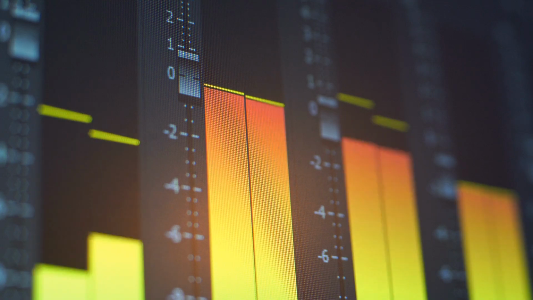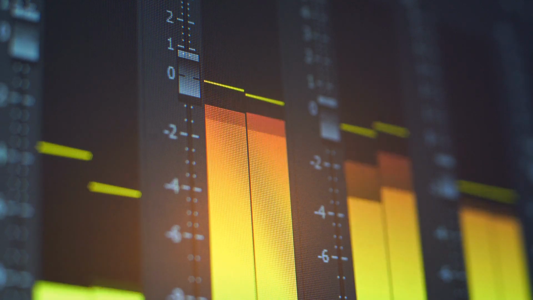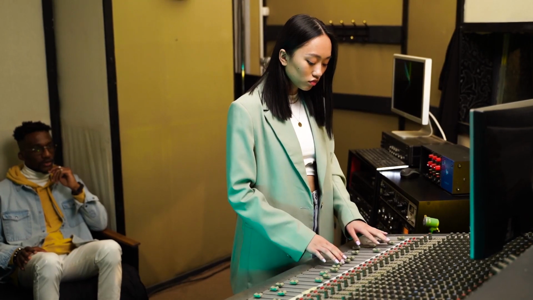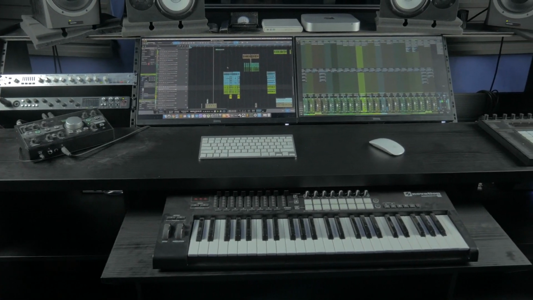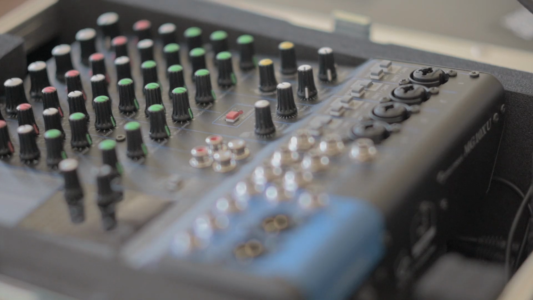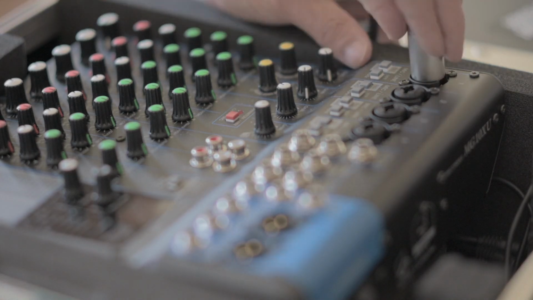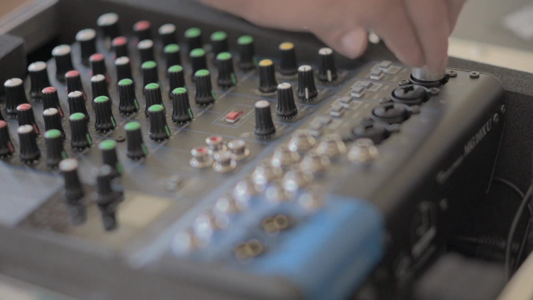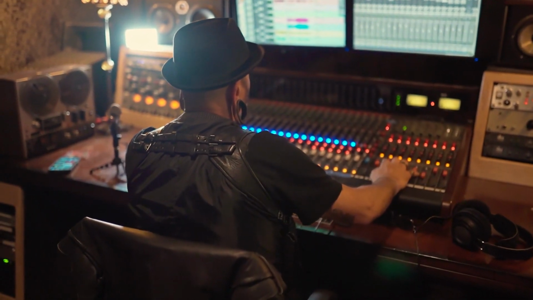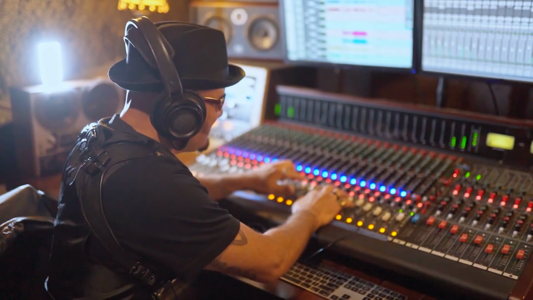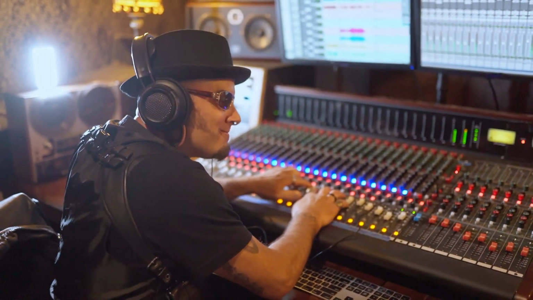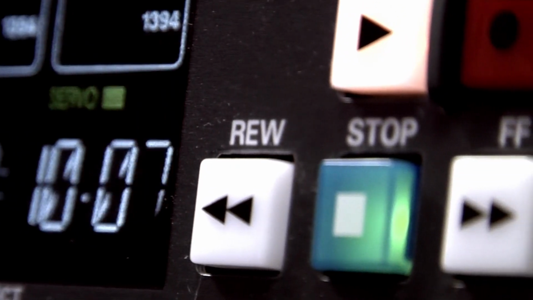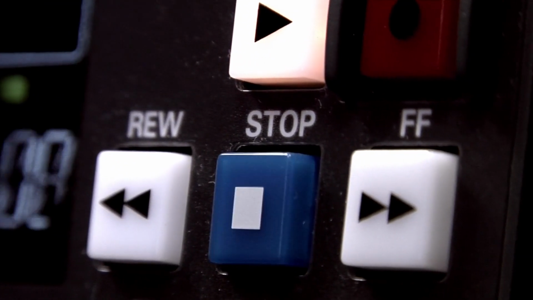Next on the list is equalization, or EQ for short. Think of EQ as a way to adjust the frequencies in your audio to make your voice clearer and richer. It's like seasoning a dish. A little adjustment can make all the difference. And let's not forget audio leveling, which balances the loudness of your tracks to ensure a consistent volume throughout your episode. You don't want your listeners reaching for the volume knob every few minutes, right?